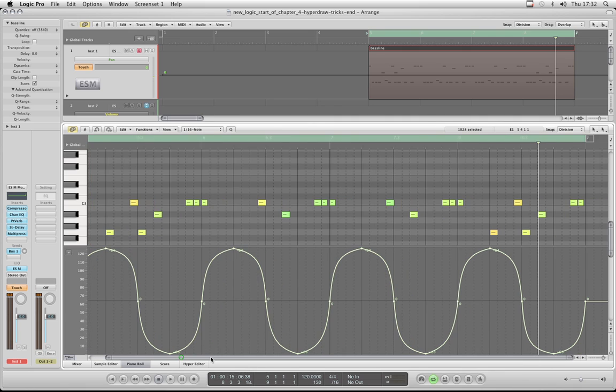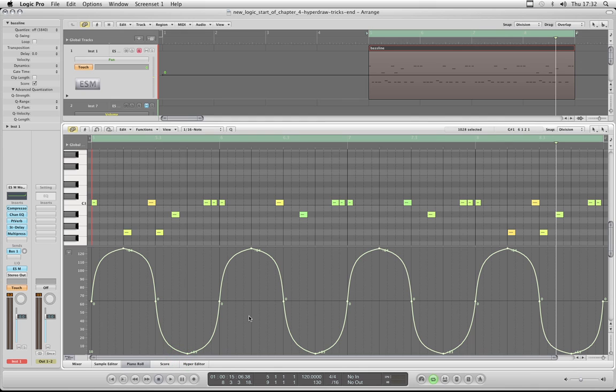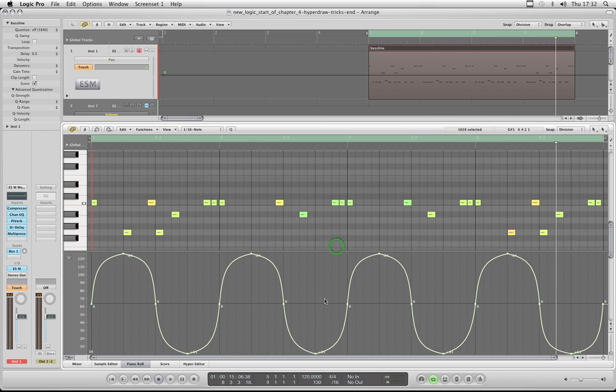But normally synth parameters live in here, right? Things to affect your synth, right? But will this pan still work even though we've transferred it into the region and it's now living in the region as hyperdraw? Well, watch the pan on the track. My god, yes it does.